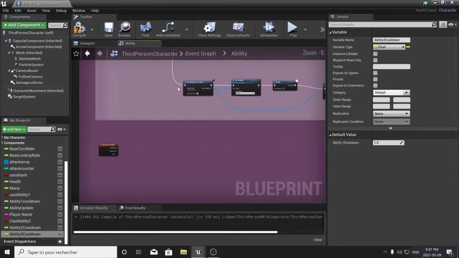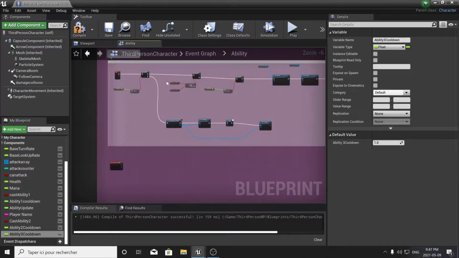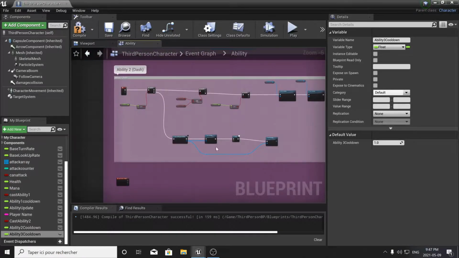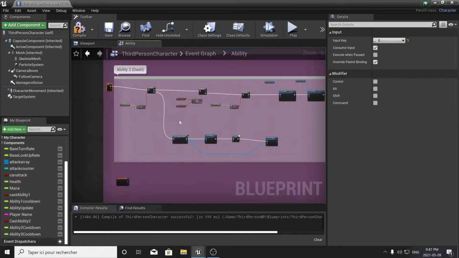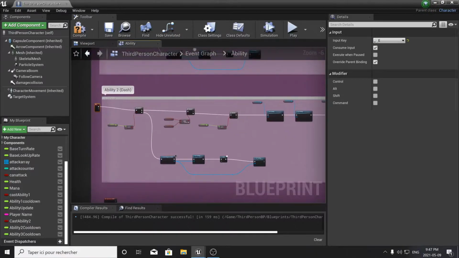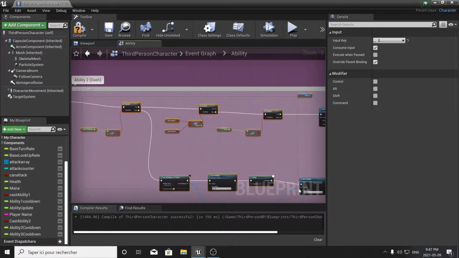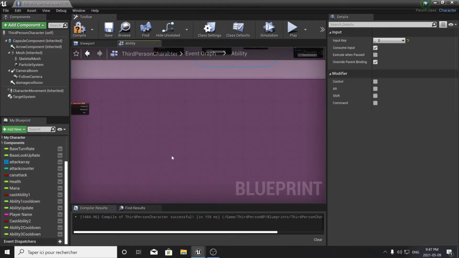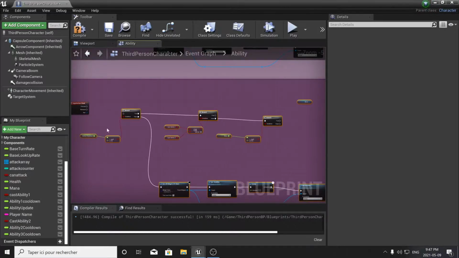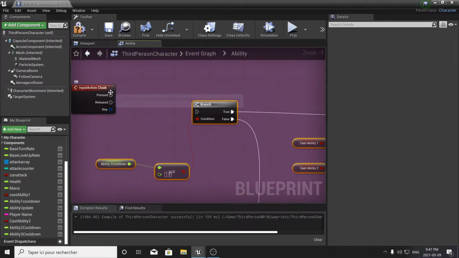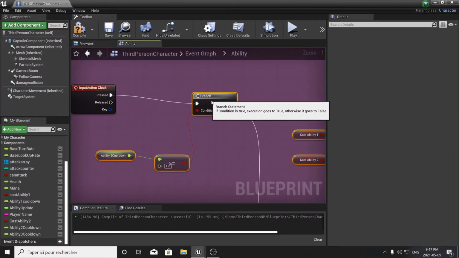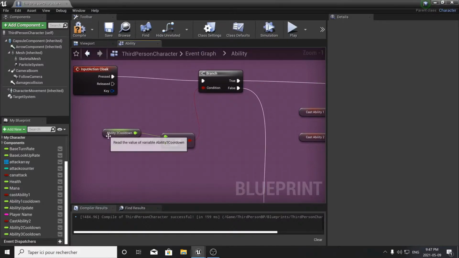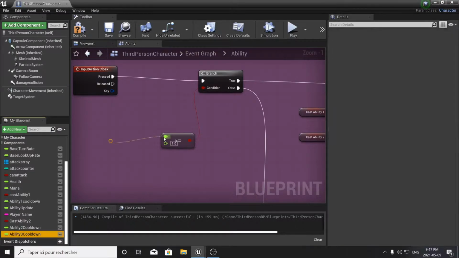Good. Okay, like I said, I think in the last tutorial, when we set up this part of the ability system, we basically set the same system for every ability, so we can just copy paste. Good, but we have to change a couple of things, of course. Let's say it's not the ability 2 cooldown we're gonna check, it's the ability 3 cooldown. Bam.